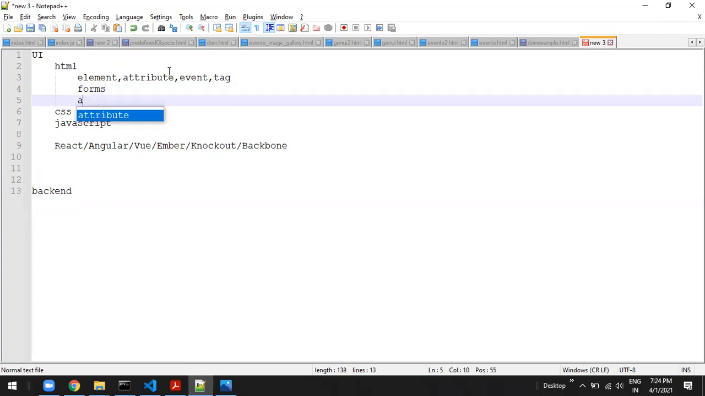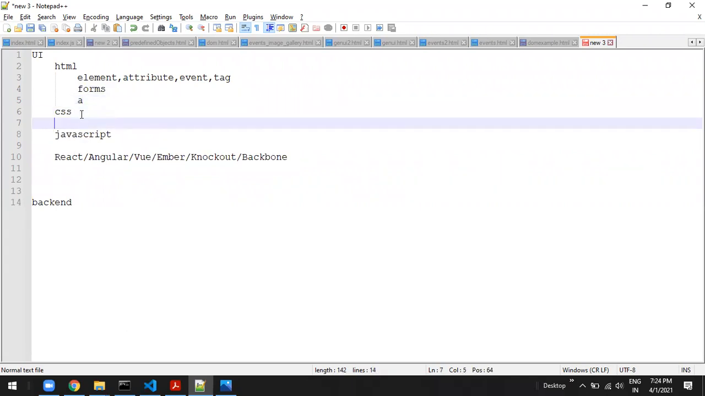And one more thing, what about A? What is this A? A is an anchor tag. You need very good clarity on the anchor tag. Okay, so like that you should have some clarity on the anchor tag. Then you have to go to the CSS. Sir, my journey is a little different from what I am showing you. Okay, I'll tell you what the difference is.